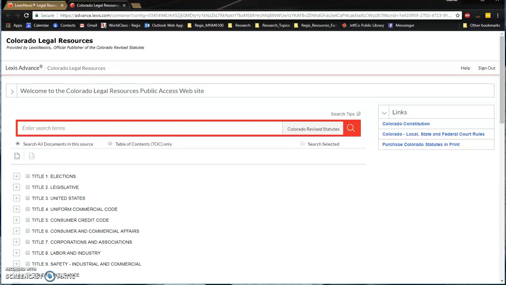This video demonstrates how you might explore the statutory law that applies to nonprofit corporations within the state of Colorado. The screen shows the table of contents of the Colorado Revised Statutes.